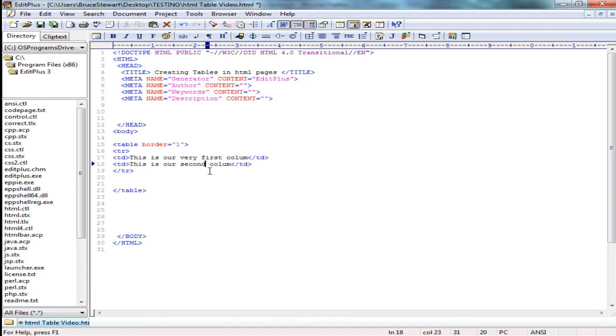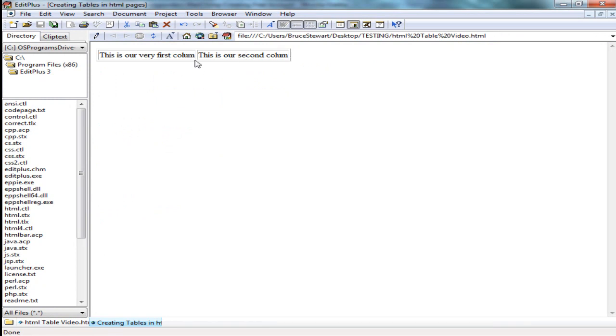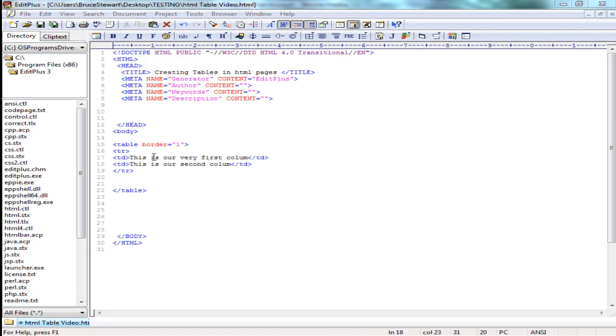Control S, Control B, and see, this is our second column. Right, go back again. So now we've done a second column, and now we should be doing a second row. So what we can do here is copy all this data here with the 2 columns, because we want to make another row. All these tags, copy it and plonk it down there.